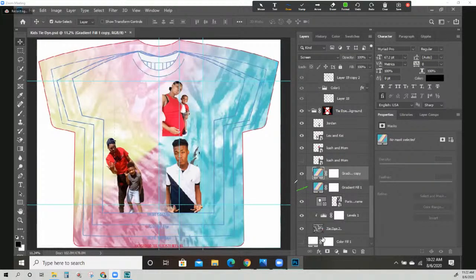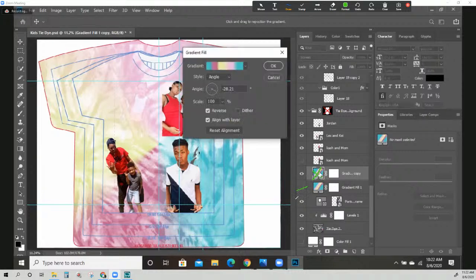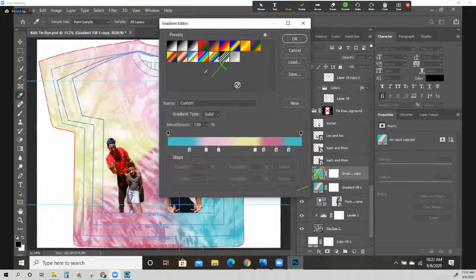All right, perfect. So what you can do is double click on this gradient right here. Let's see what happens. Oh wow. All right, so now we're going to get a chance to change this gradient. So if you have colors that you want to explore, we can actually replace these colors.